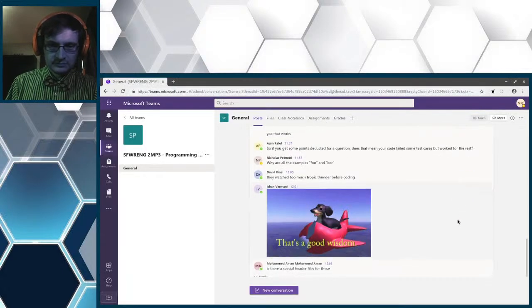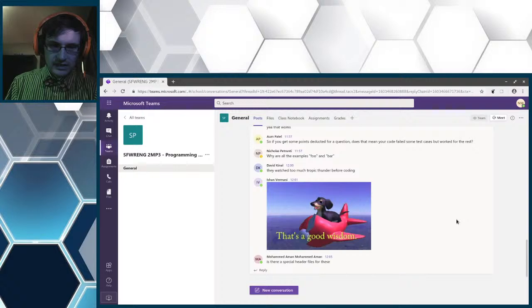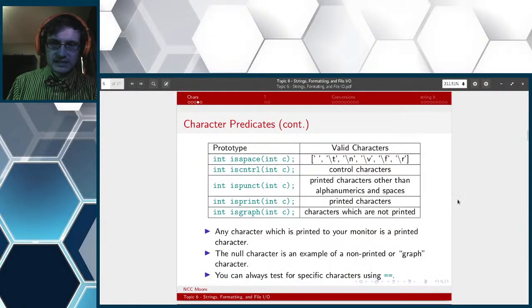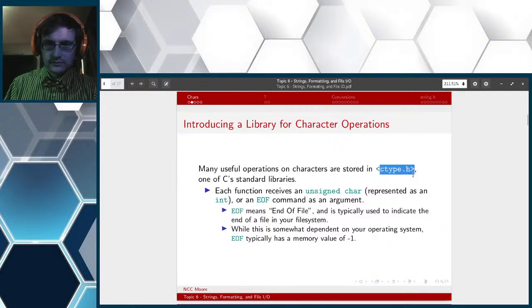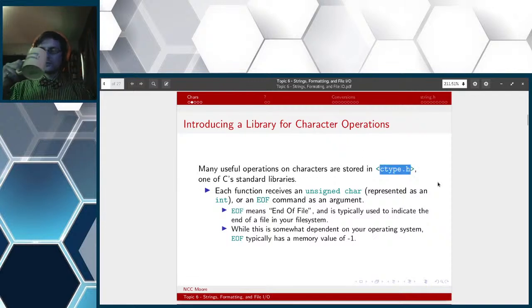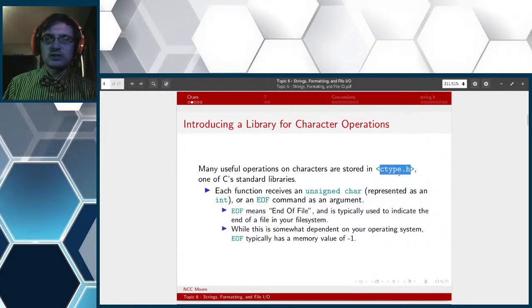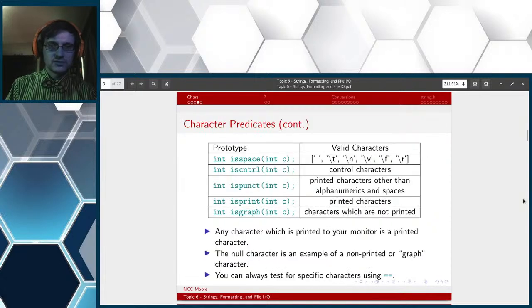I have a question! Is there a special header file for these? Yes. It is ctype.h. Ta-da! If you wish to use these functions, you must use ctype.h. Ta-da!